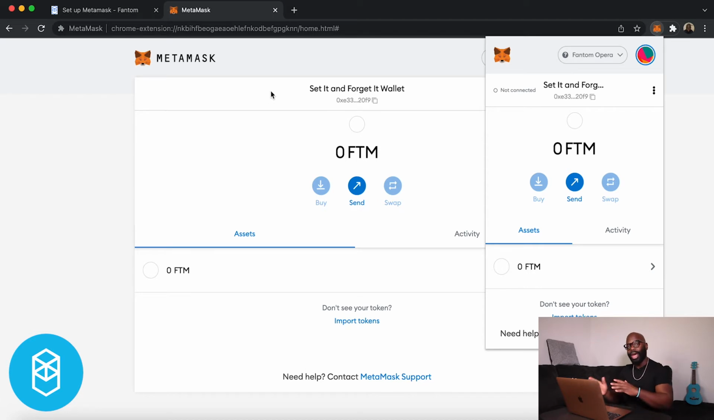In another video, I'll show you how to buy stuff on a Fantom network or Avalanche or whatnot and go to these different decentralized exchanges. But for now, we're keeping the video very simple for beginners, all right?